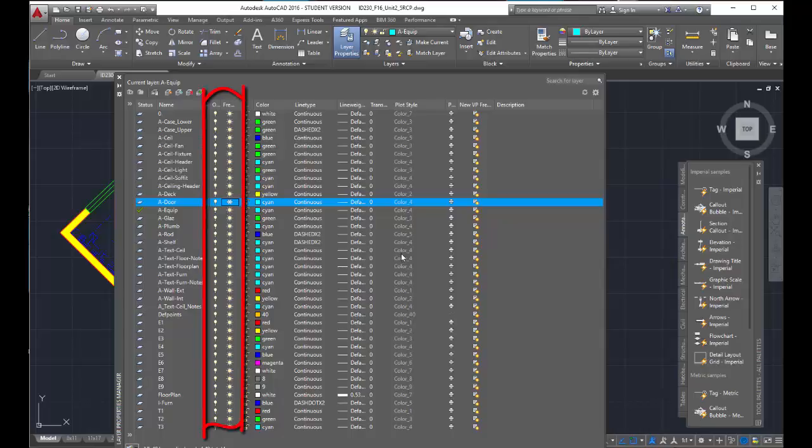Now the layer on, off, and the layer freeze command, they do separate things, but it actually has more to do with X referencing, which we are definitely not talking about in Unit 1 or 2. So if you need to hide a layer from view while you're working with it in model space, you can either hit the light bulb or the snowflake. In that case, they're pretty much going to do the same thing.